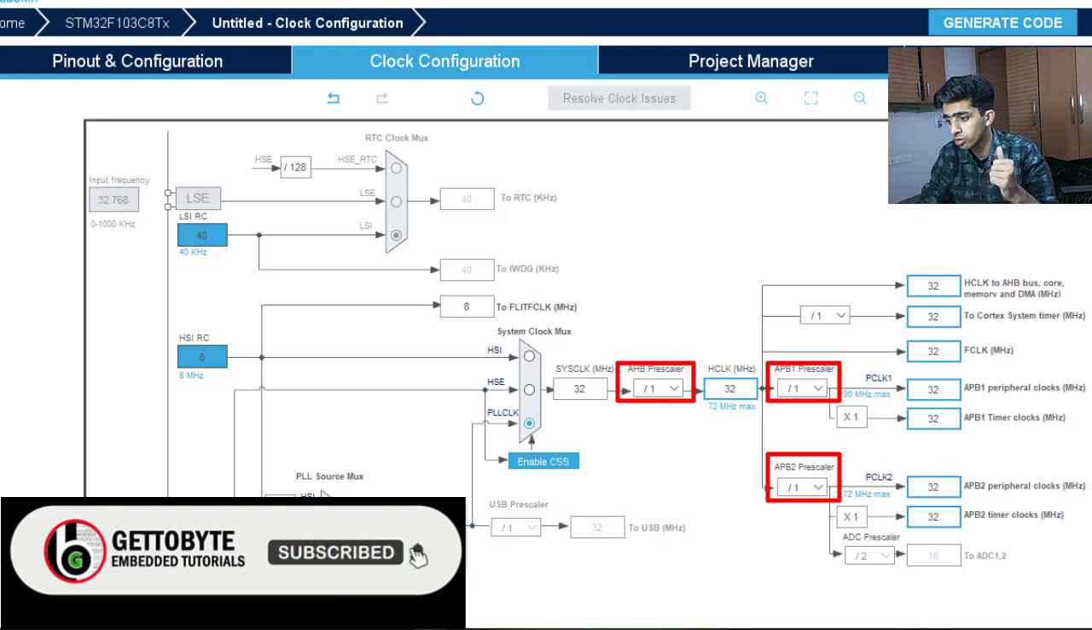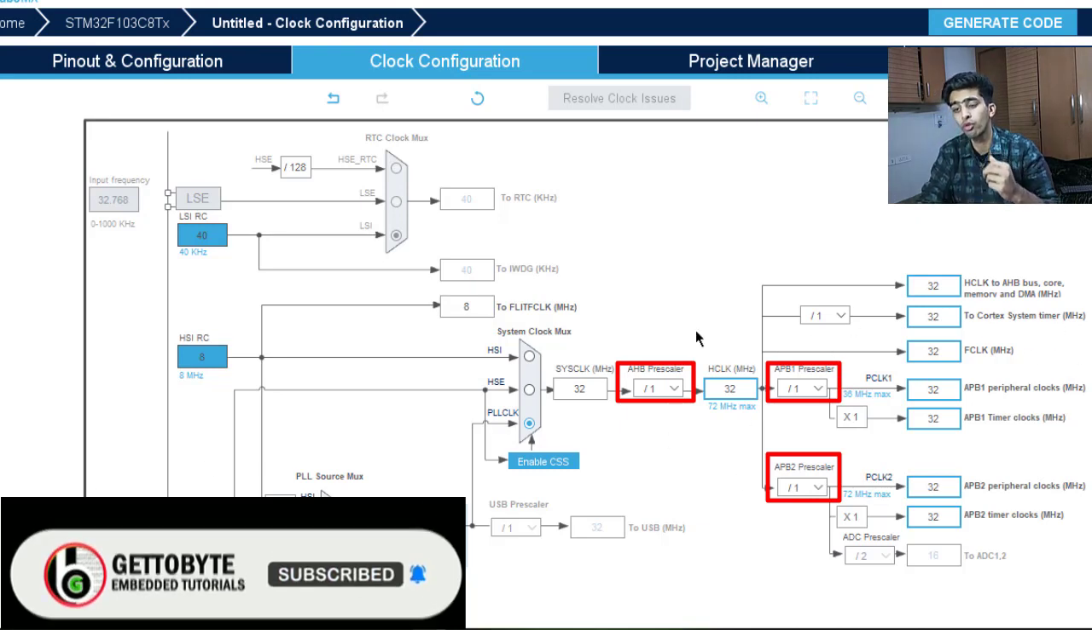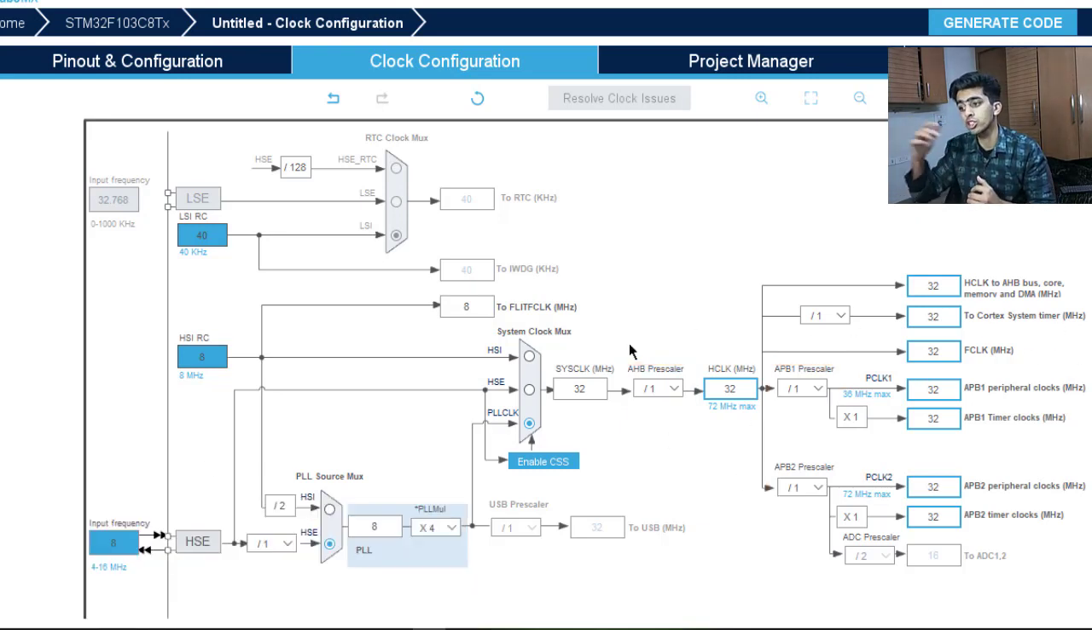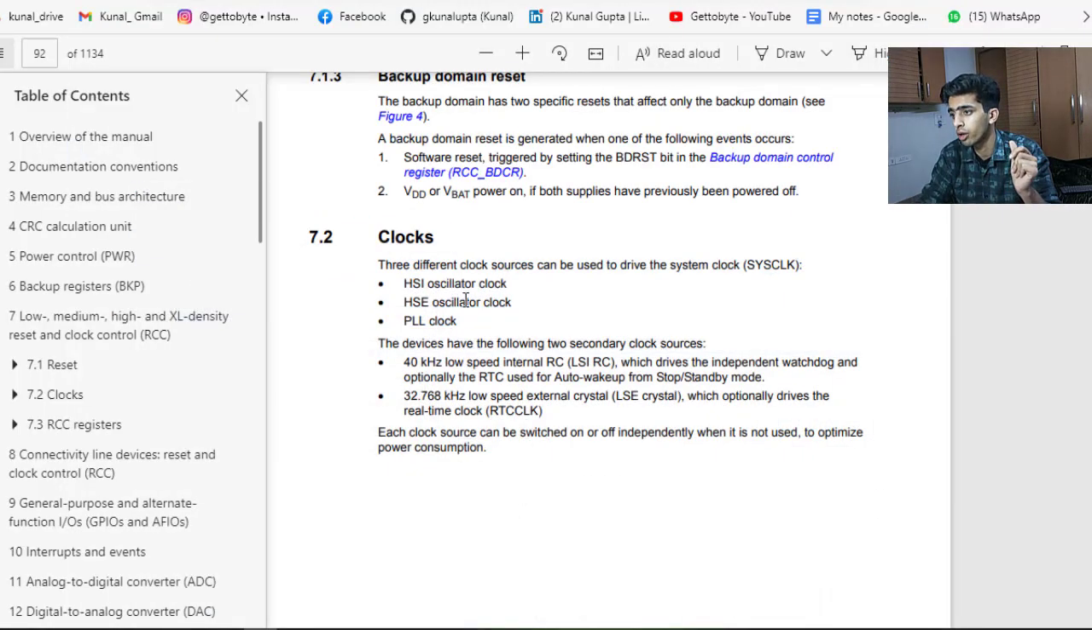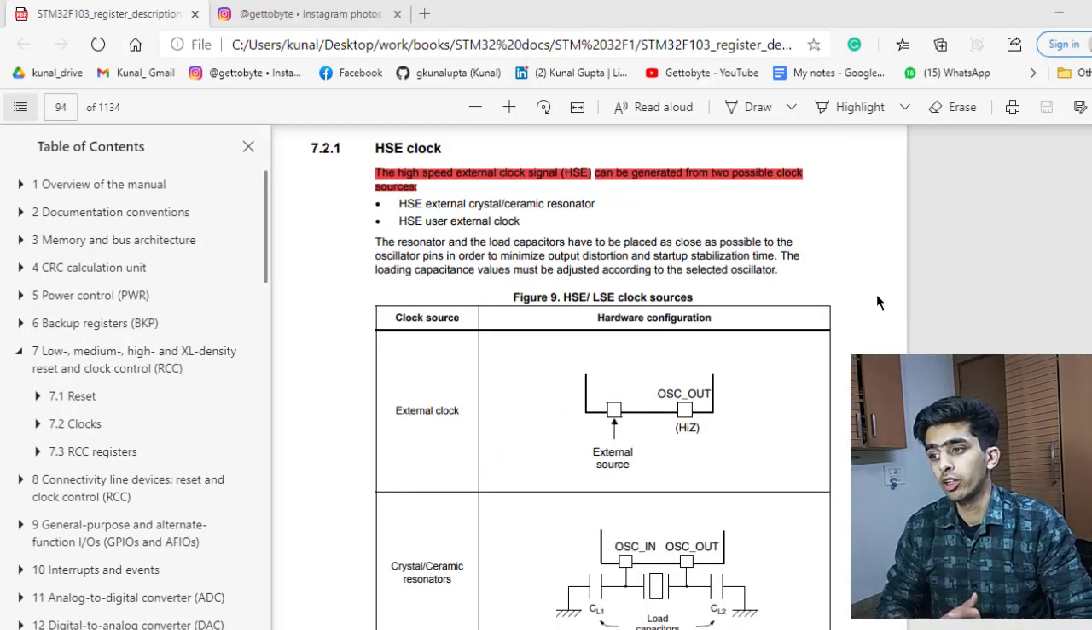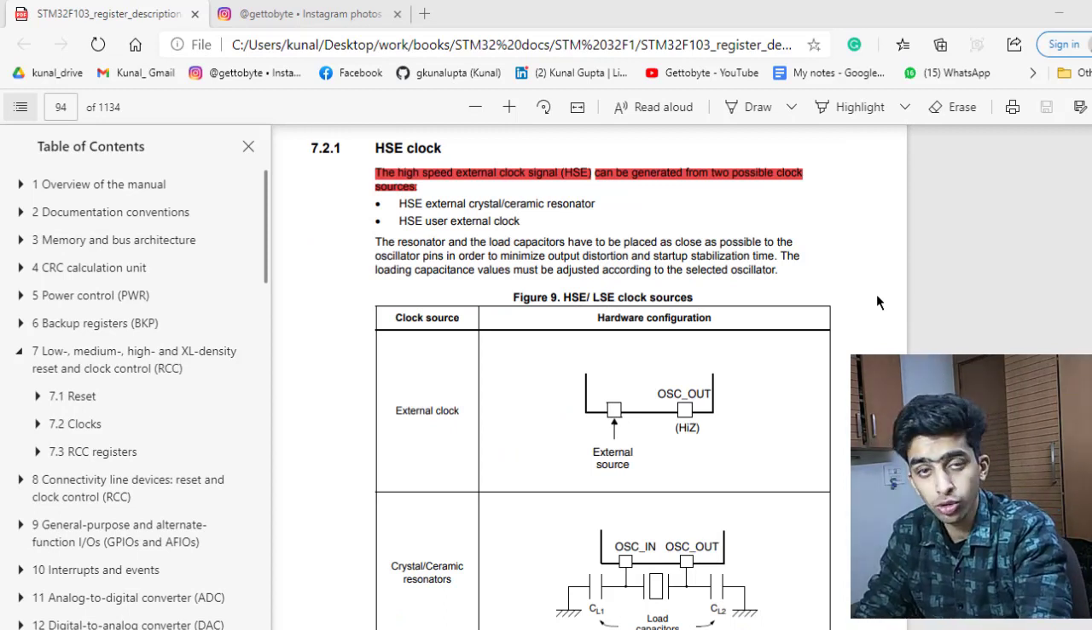Now to start, I hope you have got the rough overview of what steps we need to do for clock configuration and why we have to do those steps. So now moving to the register description part. So now going to take a quick view of the different clock sources which we have.